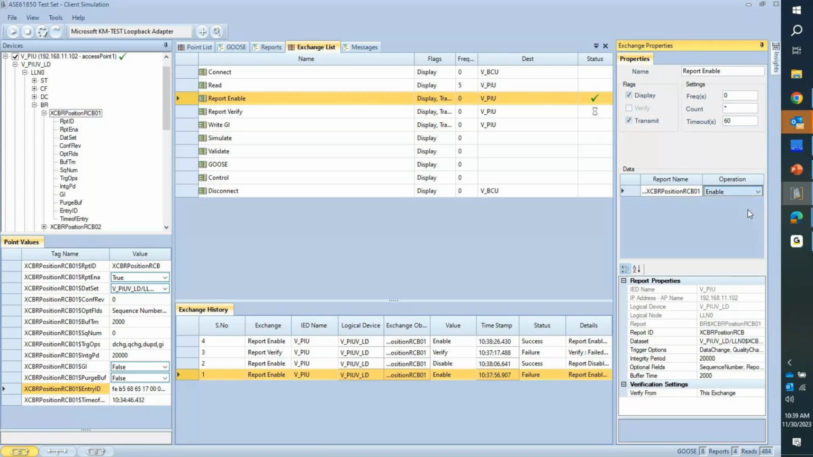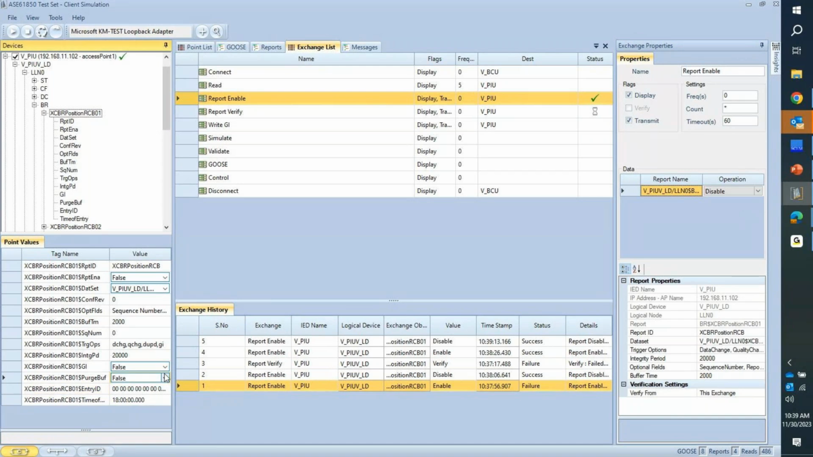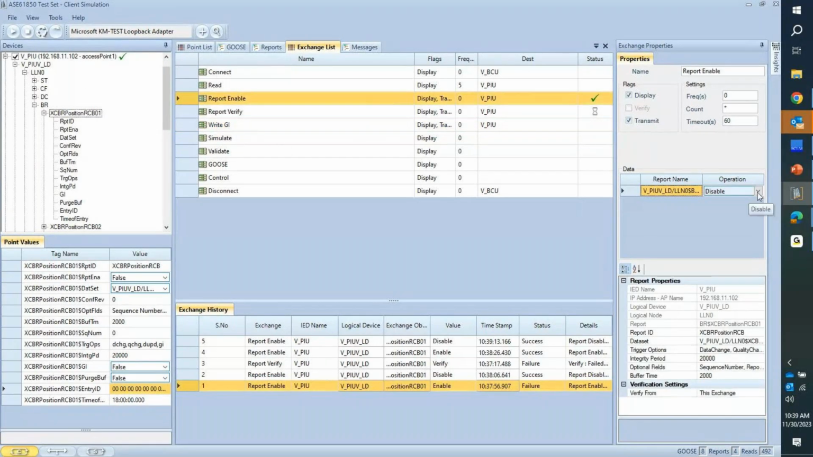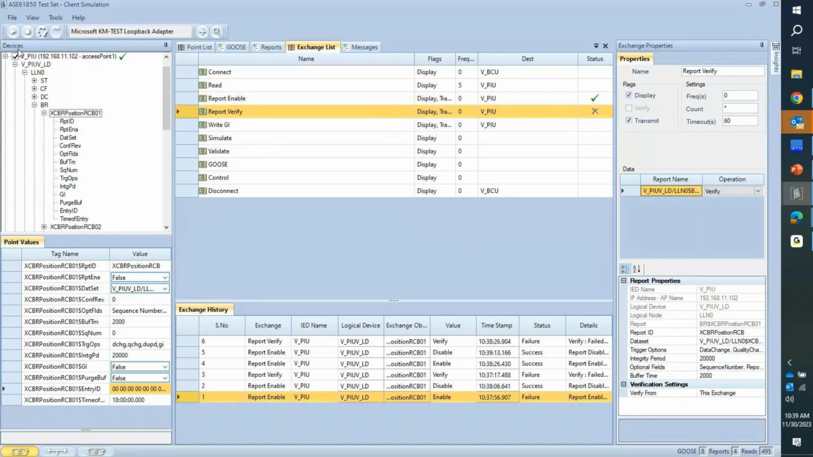Can be tedious. There's a lot of little steps here. Purge it. It's now purged. Now I can retrieve that report on demand. I can enable the report and then verify the report. There we go. Thanks.